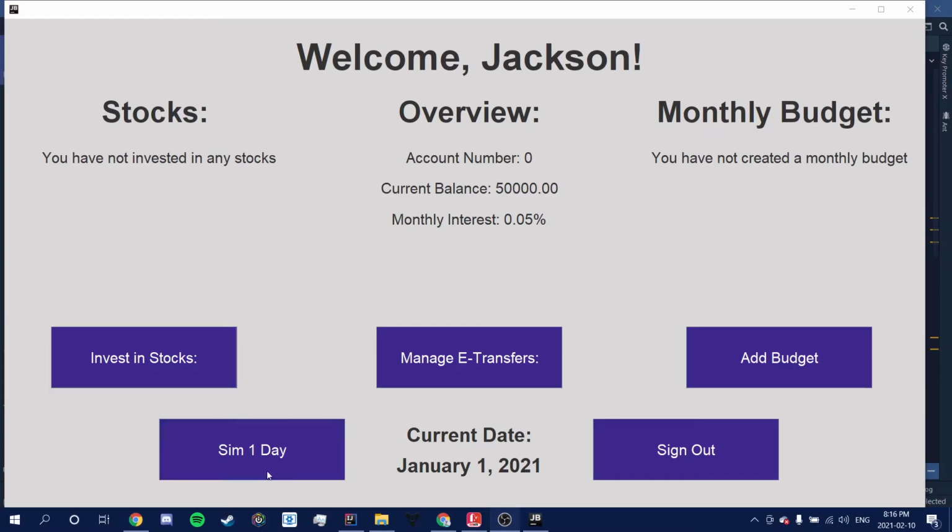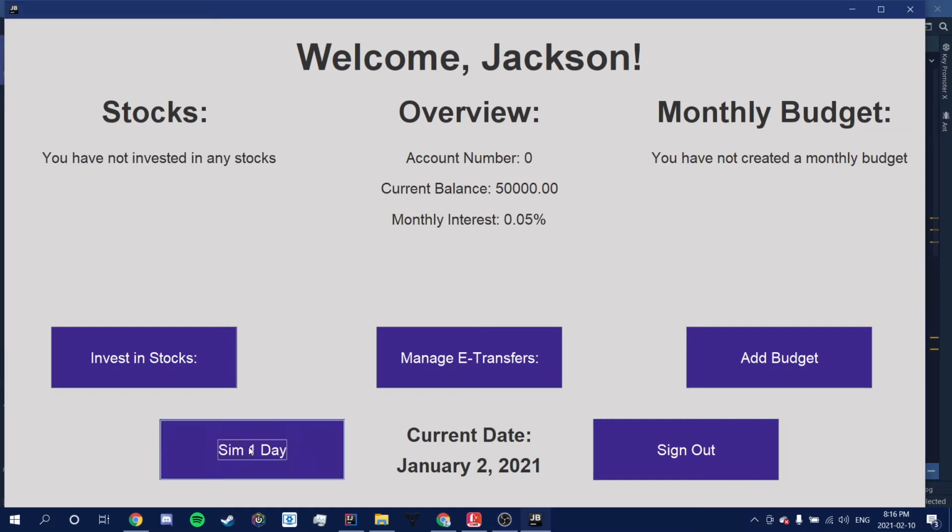The Sim 1 Day button acts as a way to advance the program through time. In a real program, there would be no button, however, it needs to be there in order to have the stocks advance and the monthly budget update, etc. So as you click the button, the days advance.